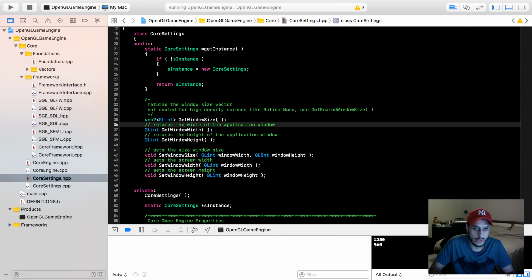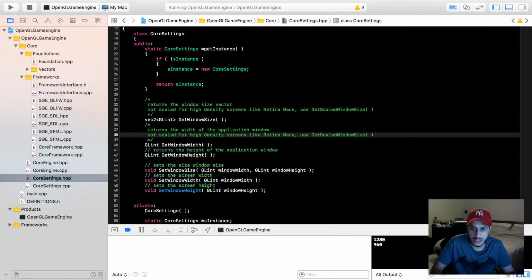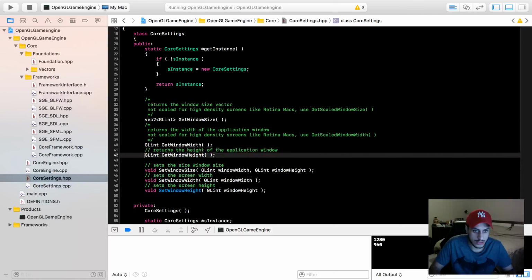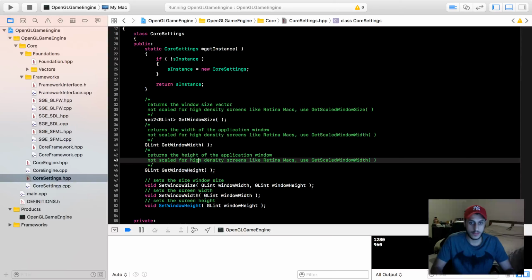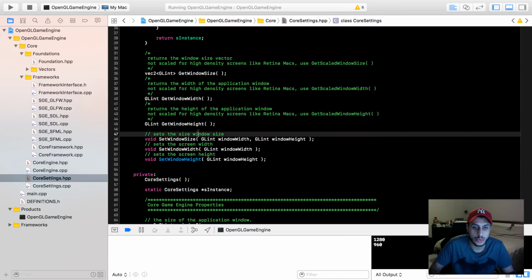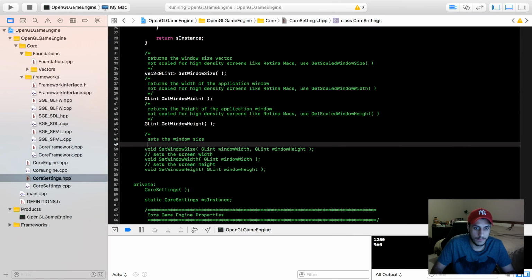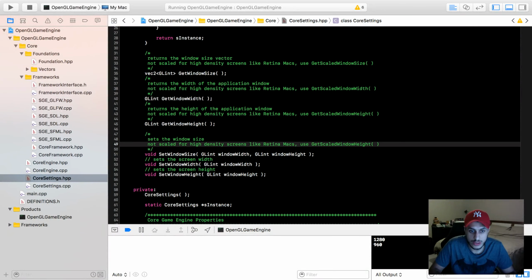So need to do the same for this one. Get scaled window width. Probably be easier if I literally just copy and paste this. Height, so get window height, that's all good. Sets the size, no, set the window size, not the size, window size. And I'm gonna have to do the same for here. Not scaled for high density screens.